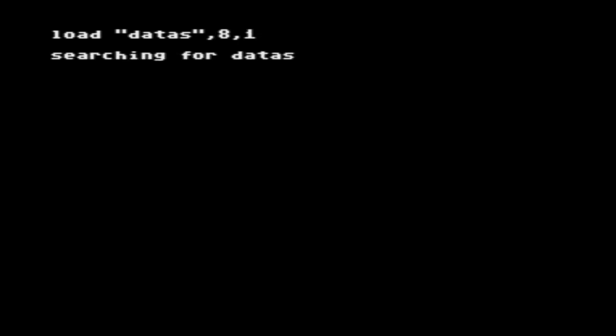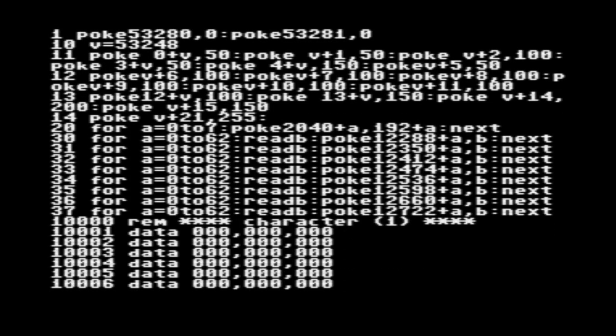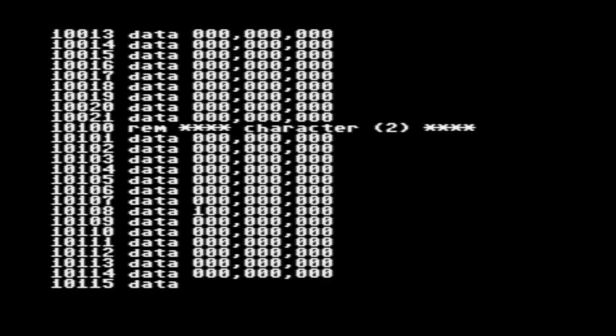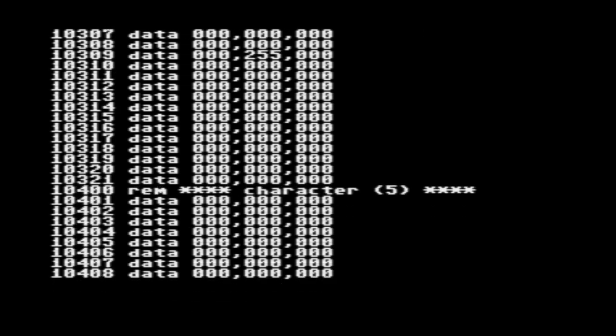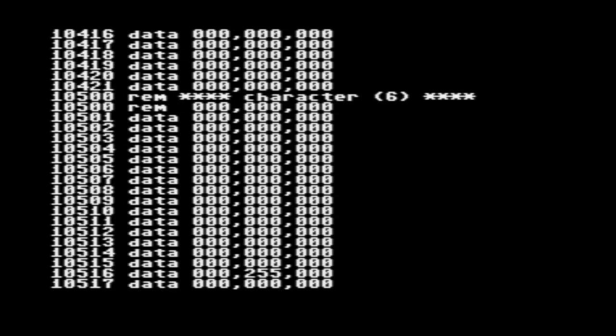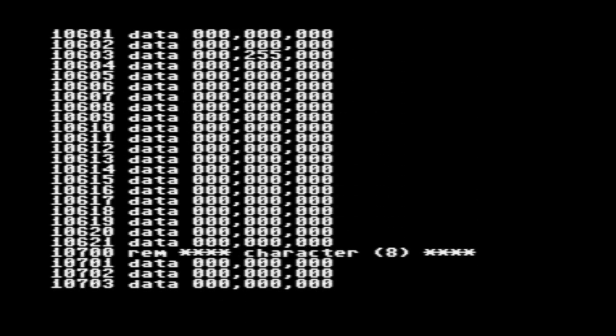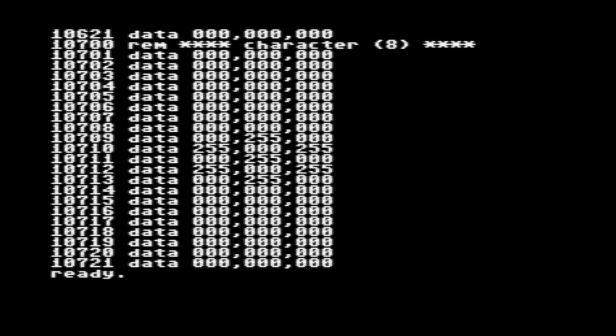Now, we will see some of my sprite and character creations. Just look at that beautiful code. This was just a proof of concept. The final characters are on another disk.